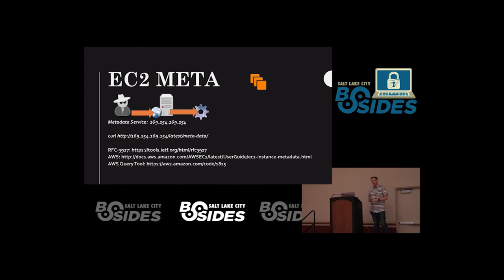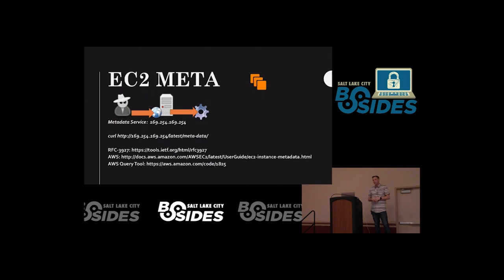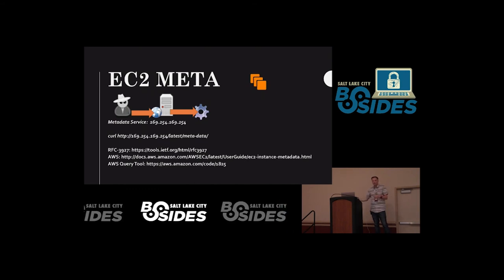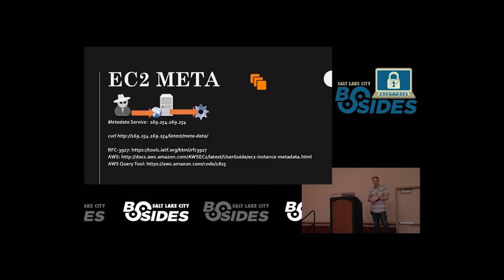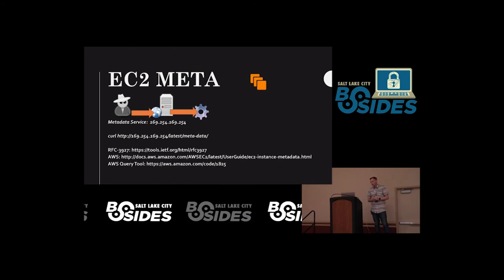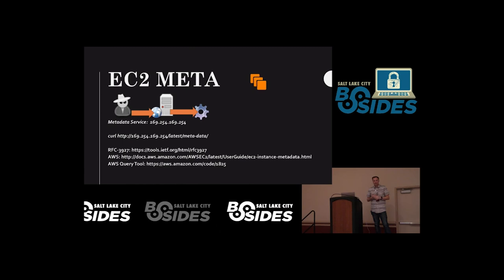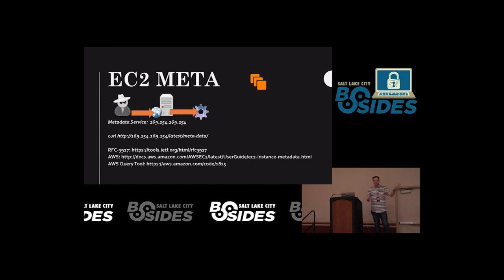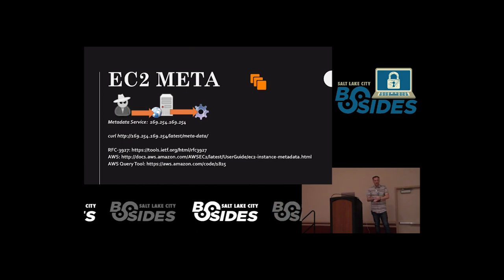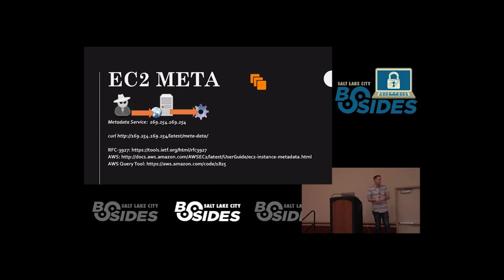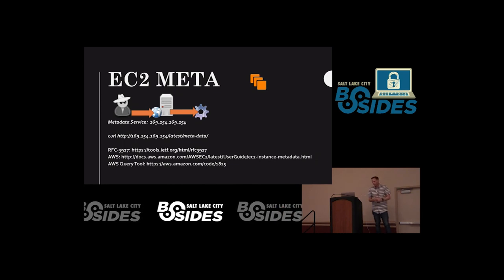Very infrequently, but it is possible, you could find secrets actually stored, like the metadata service would return secrets. That shouldn't happen, but there is some configuration data that can go into instances when you boot them up, and sometimes that data can be retrieved through the metadata service.